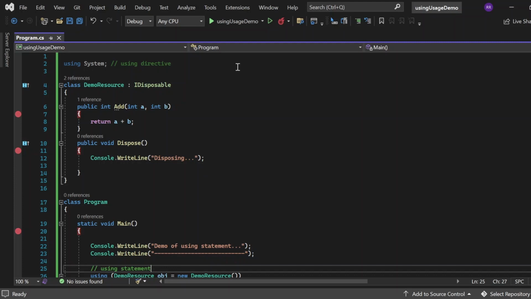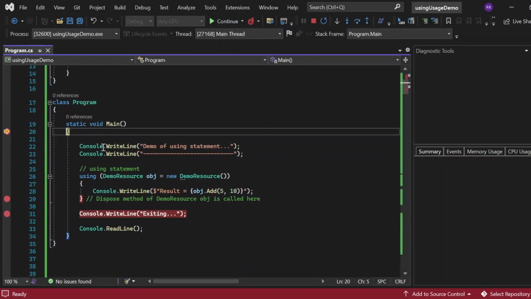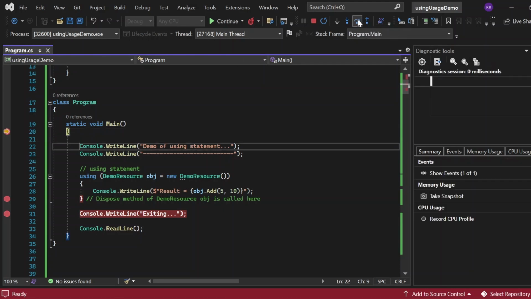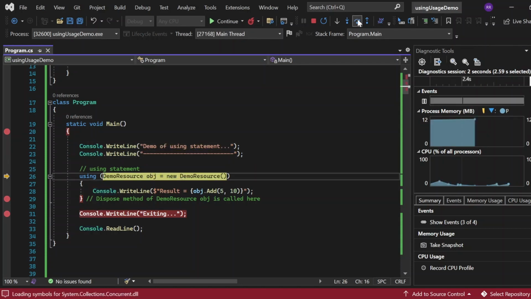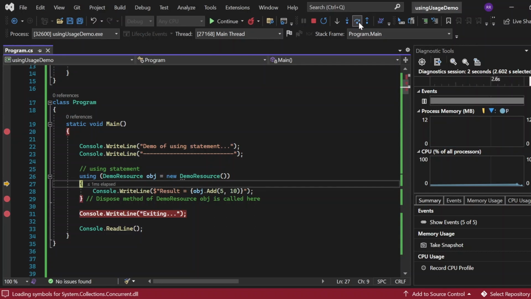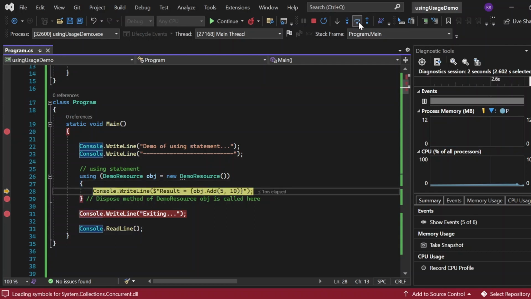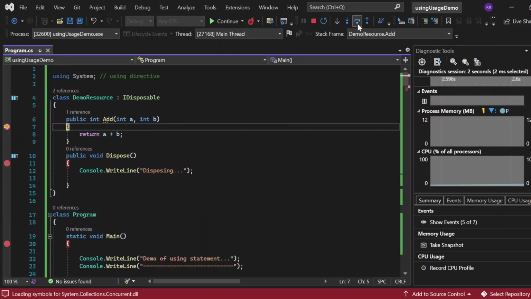Let me execute this and see the result. If you notice, this is yellow color, so the breakpoint comes over here. Let me press F10. When I click, it prints demo of using statement, then in the next statement it creates the object of the DemoResource class. Now I press F10, then it enters the first curly brace, then it is going to call this obj.Add method. Let me press F10 again. So if you see here, control comes into the Add method, where a is equal to 5 and b is equal to 10, the values that it has received.